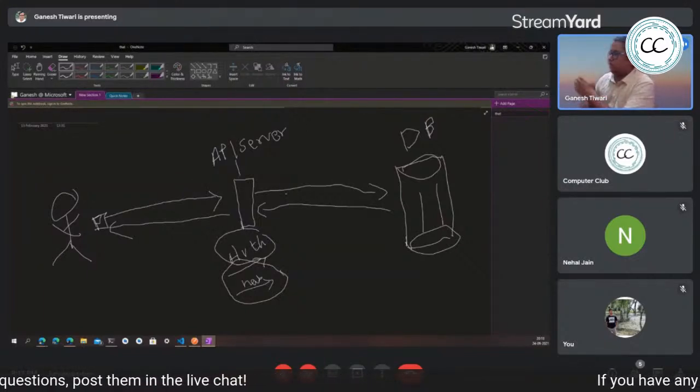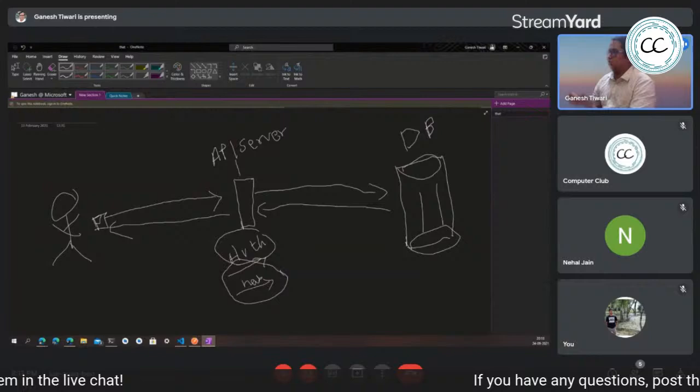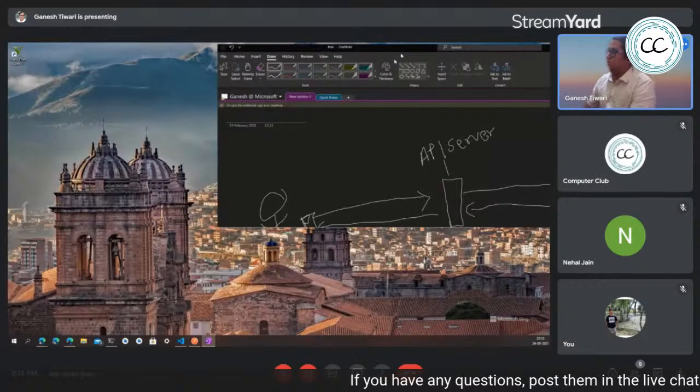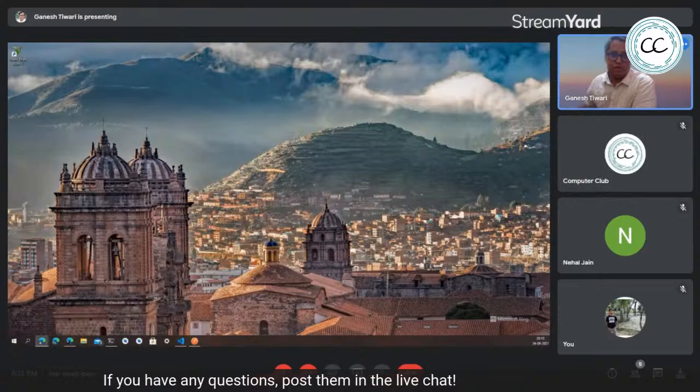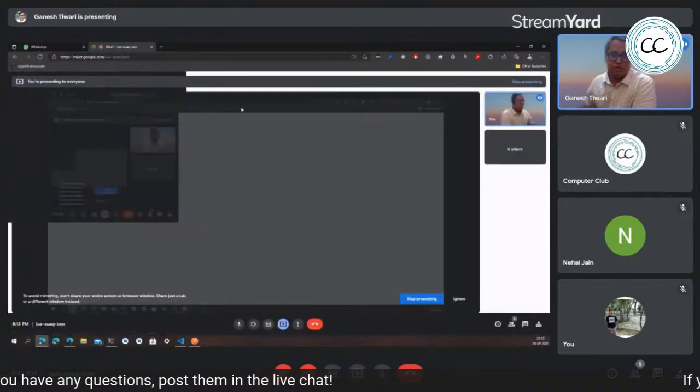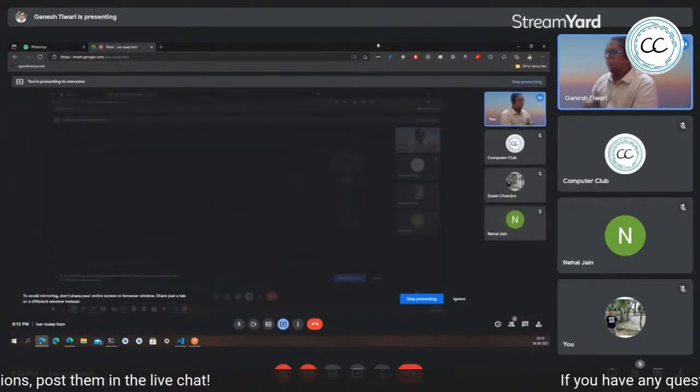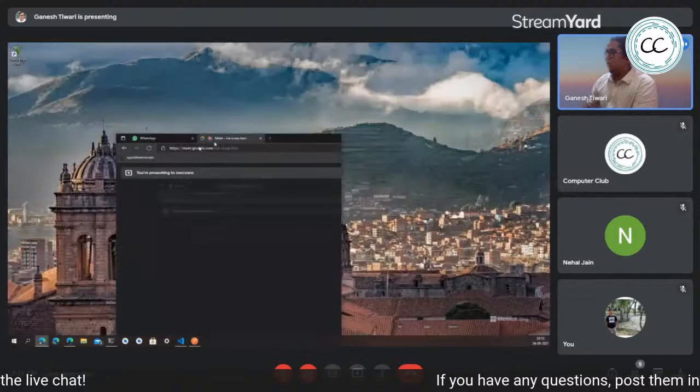So if it has, it gets the access to it. If it doesn't have, it doesn't get access to it. So that is why API servers are there, and that is how all of the systems work generally. So how do you make these API servers?